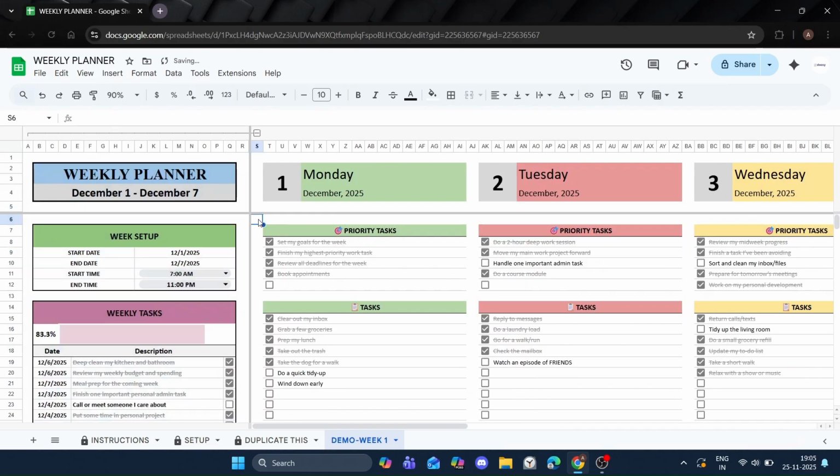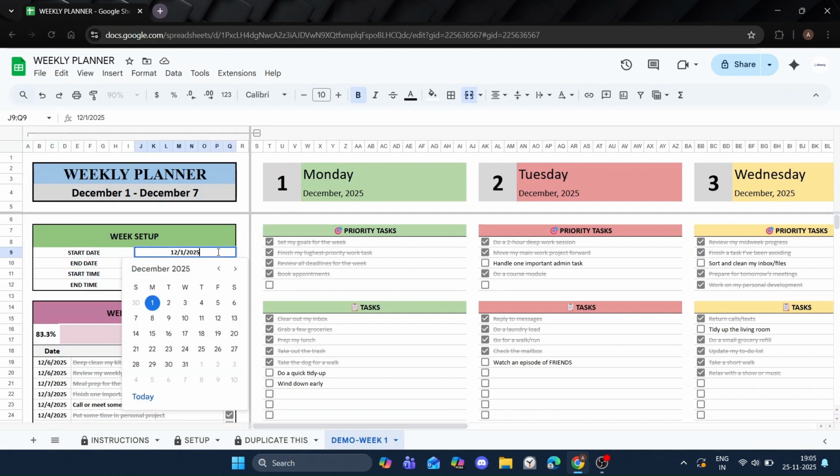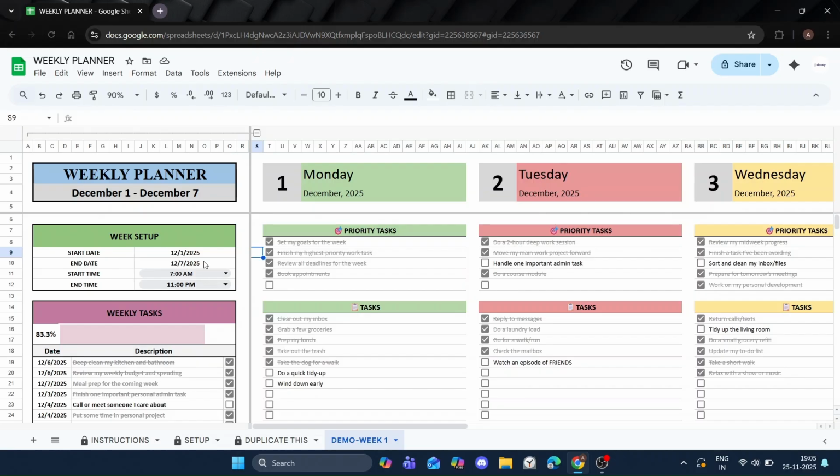So let's start with the sheet. This is your week setup. You can add your start date here. Just double click and a little calendar will pop up, and you can select whatever day you want. You don't have to select the end date. Based on your start date, the end date is going to fill in automatically.